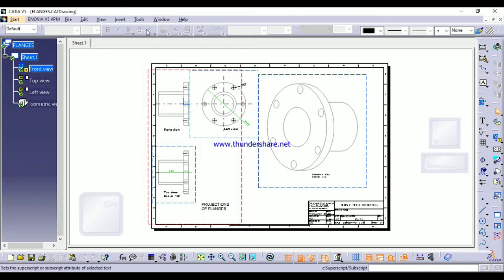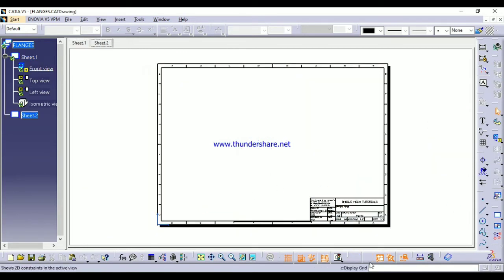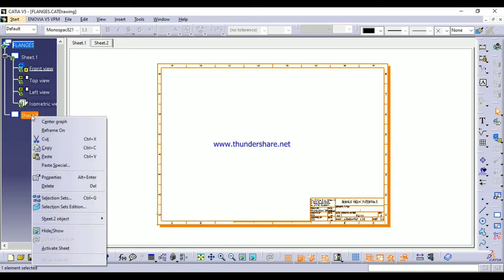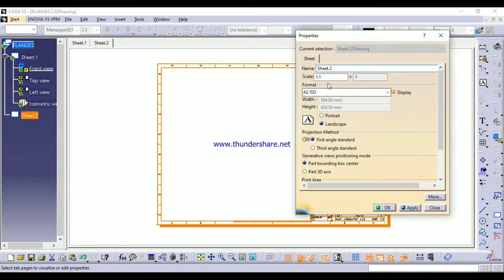Now I will take one more sheet. For that, go for new sheet. See friends, here one more sheet we got. If you want to change the name, just right click on this sheet and go for properties, and here you can change the name, scale and format of this page, and here you can set up the page.